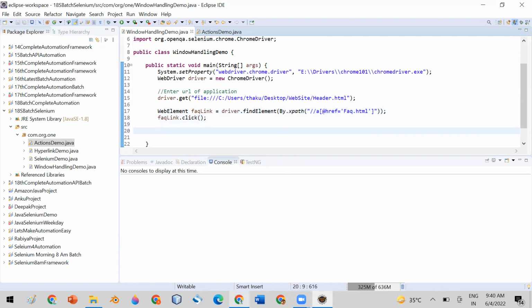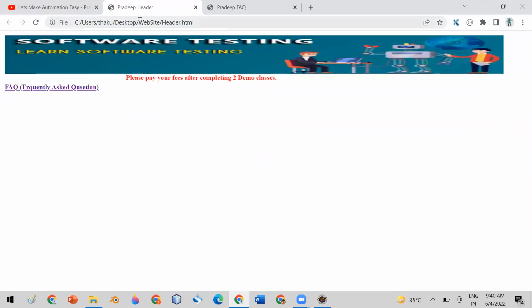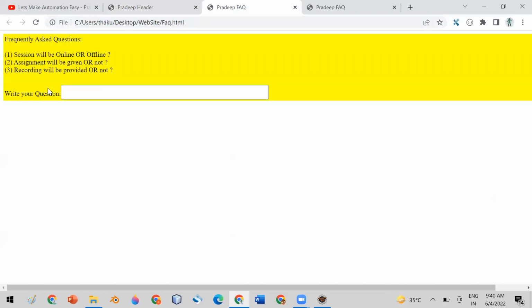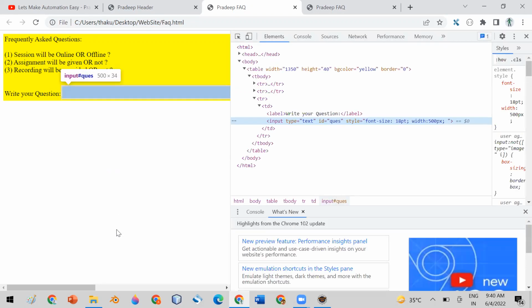Yes. Now manually we are going to perform the same thing: launch the browser, enter the URL, then click on FAQ. In case of FAQ, it opens a new page. Just forget about that it has opened a new page. We are trying to automate in our usual way. So we have to write something in the text field. Let's inspect it. Inspect. In this case, we have to write XPath for this.